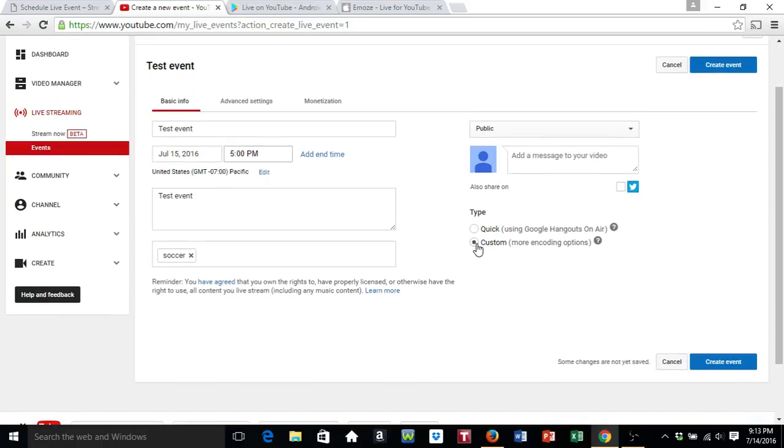Make sure this is set to custom before you create the event. What will happen if you go to quick is it will schedule it for right now, and you don't want to do that. So go back to custom. Now create your event.